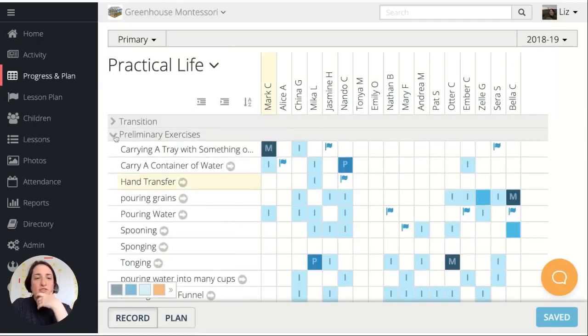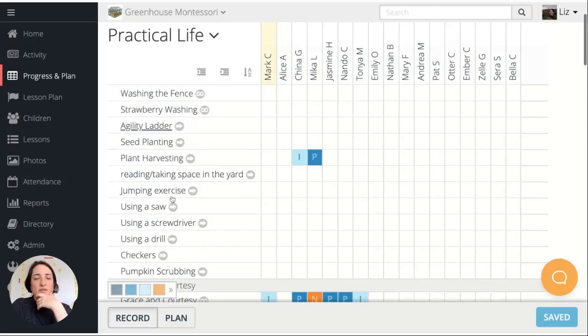And we can expand and contract the different groups to see what's going on. We can also record from this page. This is also where we could plan lessons if we wanted to, and save those to put them on our lesson plan.